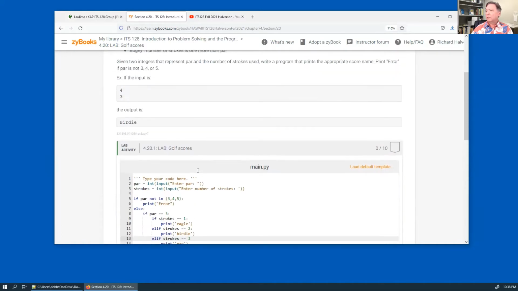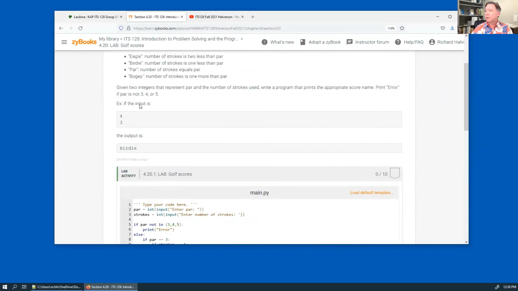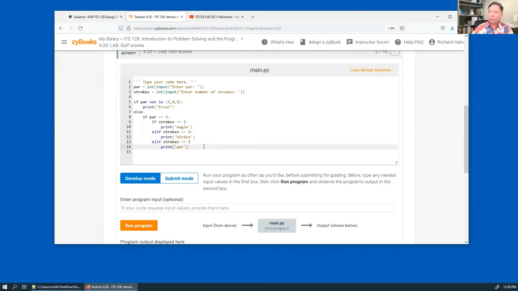And then the last one is bogey, right? And these are the only ones you have to worry about. I guess you don't have to worry about less than eagle or greater than bogey. So I'm just going to say, well, I'm just going to say elif strokes. I'm going to consider the case because it could be something else.